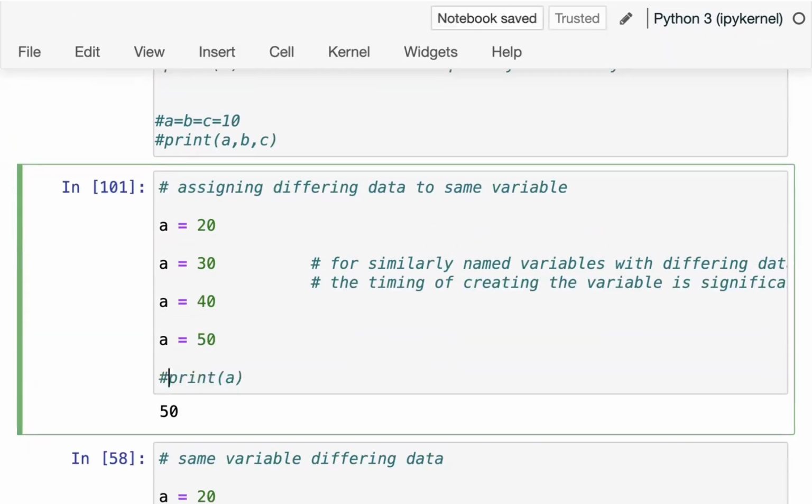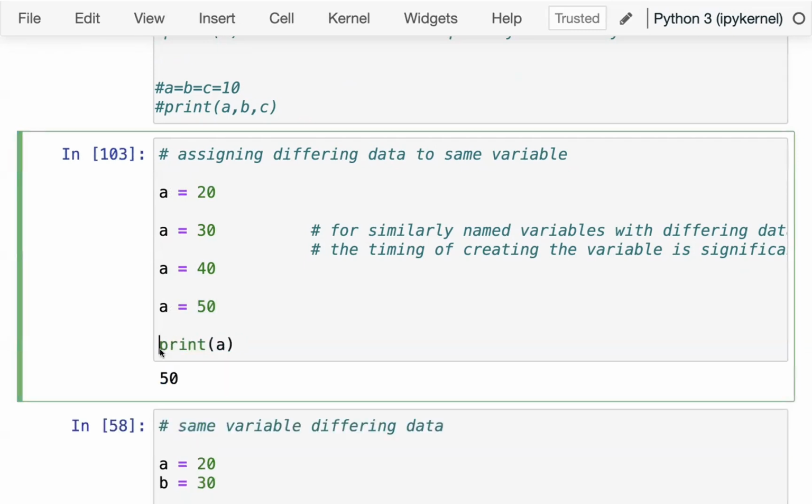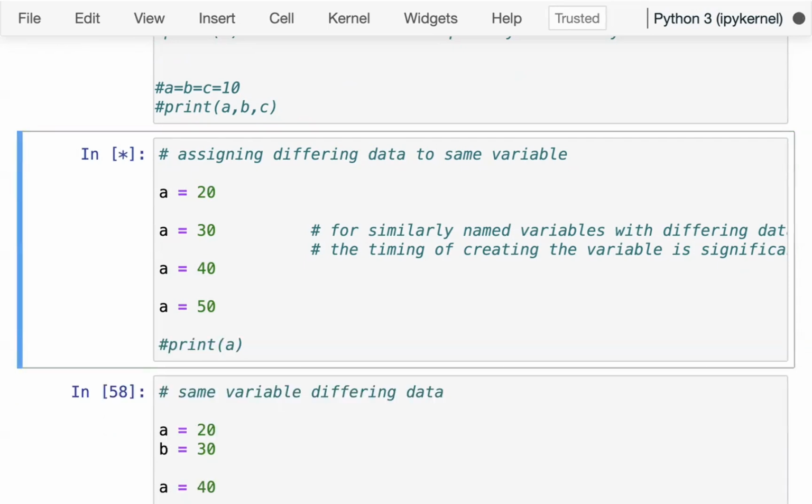So what are we taking out of this? If we have different data assigned to the same variable, and we send in a command to print the variable, the output is going to be the last assignment. I mean, the last data that was assigned to that variable will be the output. Okay. Can you see? 50. This will be the last one.